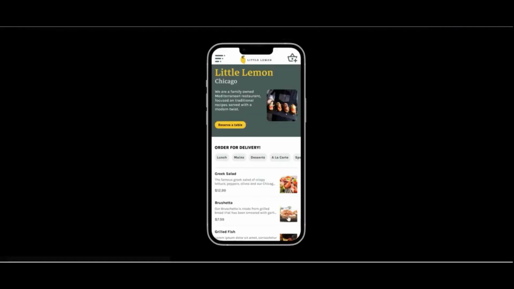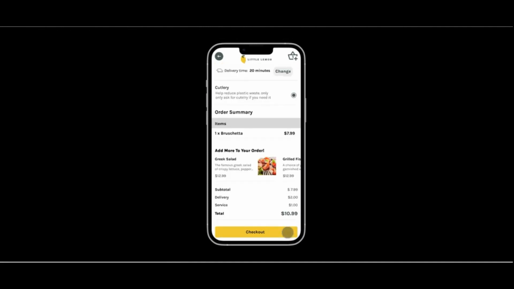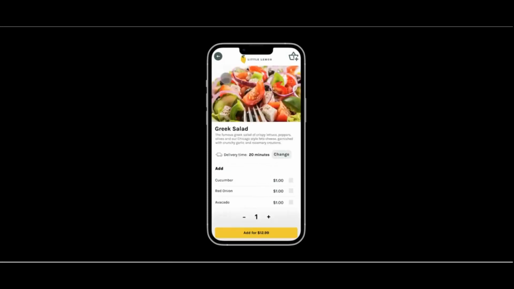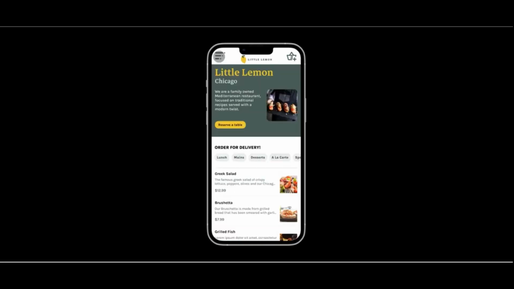This opens the prototype. I tap the bruschetta and I'm shown its details. I add it to basket and am brought to the order summary. I tap the Greek salad, see its details, which brings me to the updated summary. And when I click the back button, I return to the home screen. Success! You have now learned how to create a simple interactive prototype in Figma.